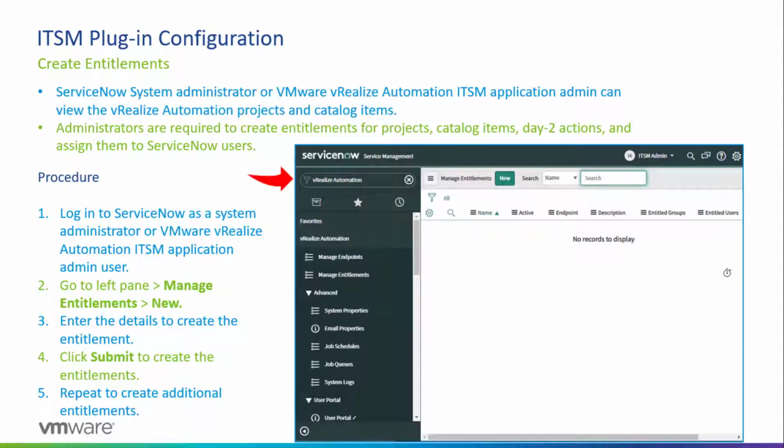In the search field, I can either type vRealize Automation or go to the favorites, and within the menu, I'm going to click on Manage Entitlement and then hit New to create a new entitlement. This is your opportunity to create an entitlement for a single user or a group of users, and assign them to what instances of vRA you want them to access catalog items from, and what day 2 actions you want them to be able to perform on those resources.